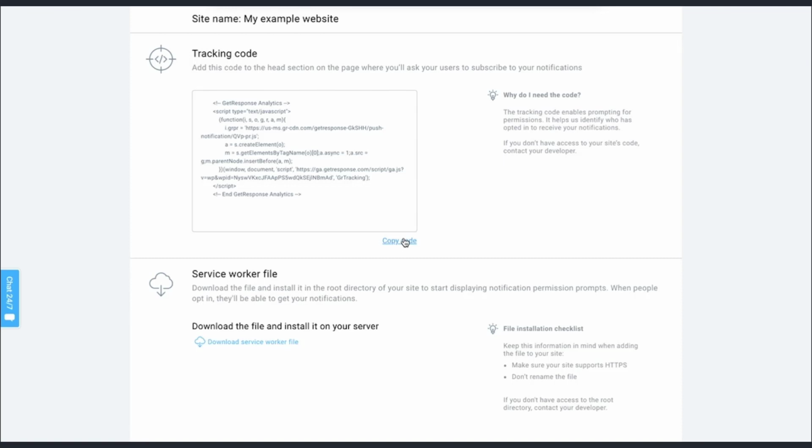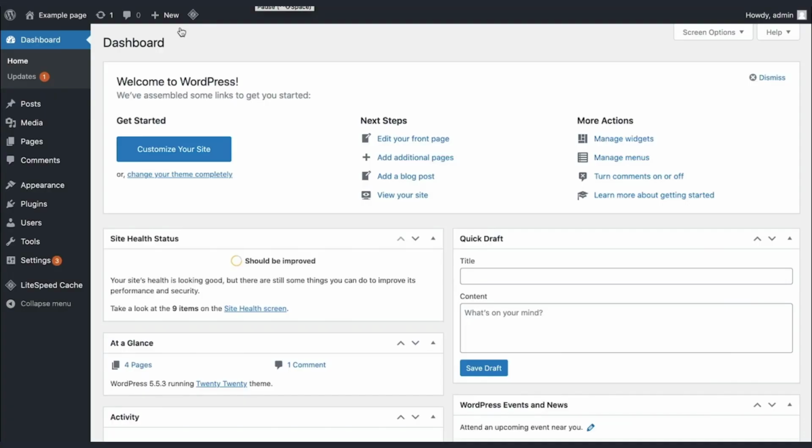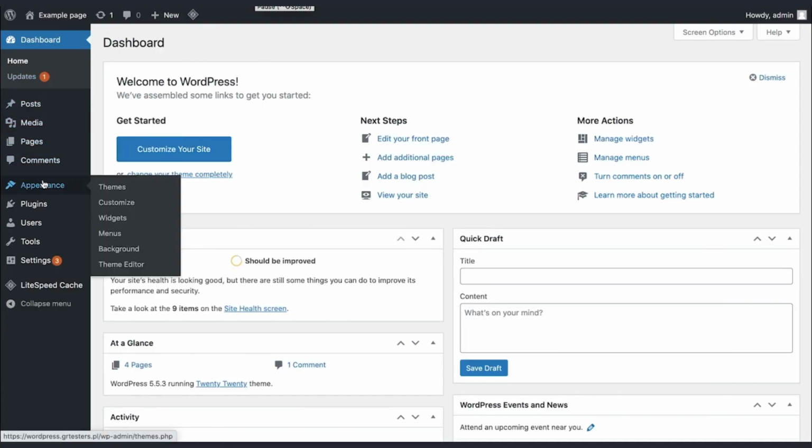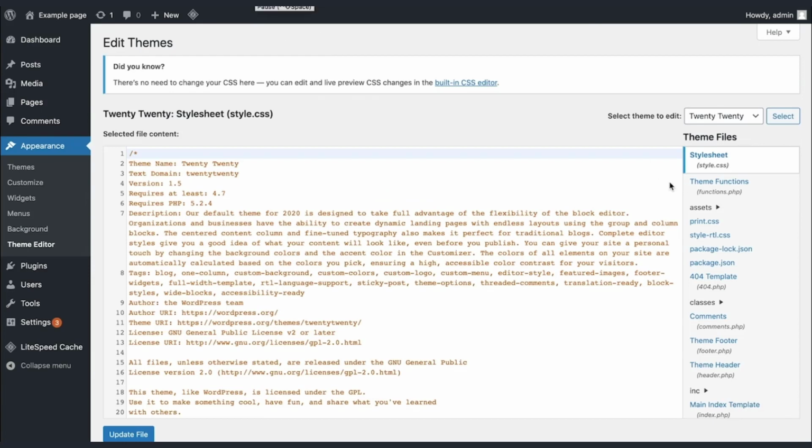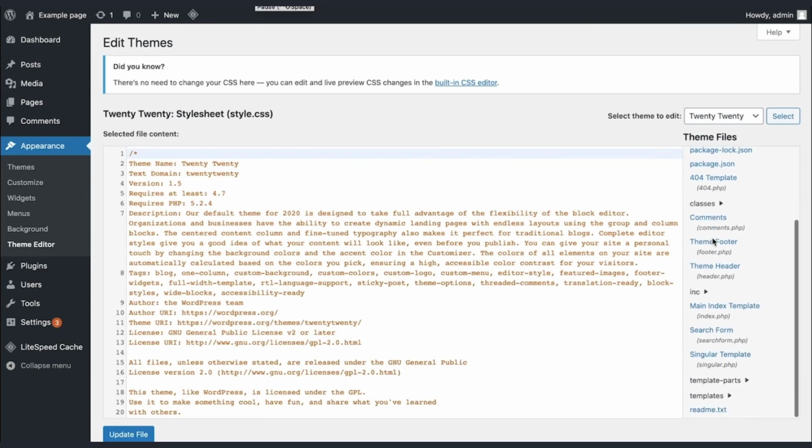And as I said before, I'm using WordPress page. So let's go to my admin panel so I can show you where exactly paste this code. In your WordPress panel, go to Appearance tab on the left-hand side and choose Theme Editor. From the panel on the right side, let's scroll down and choose Theme Header.